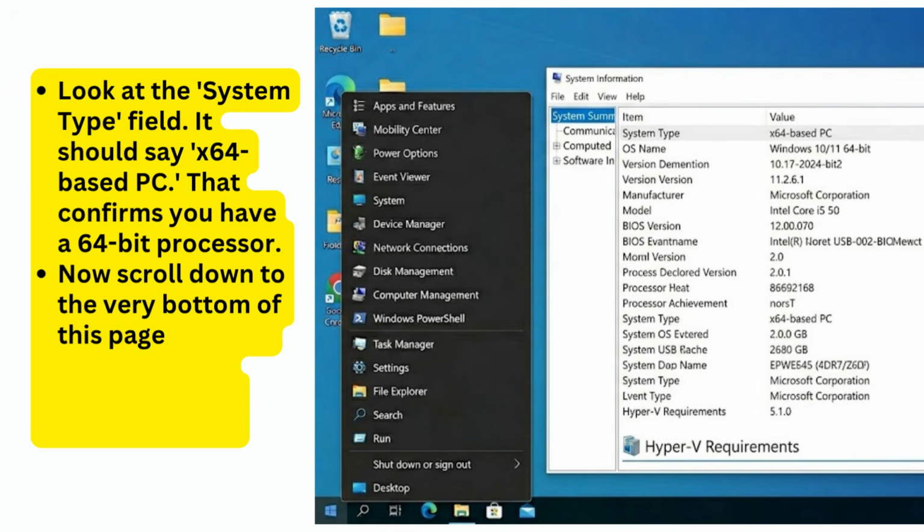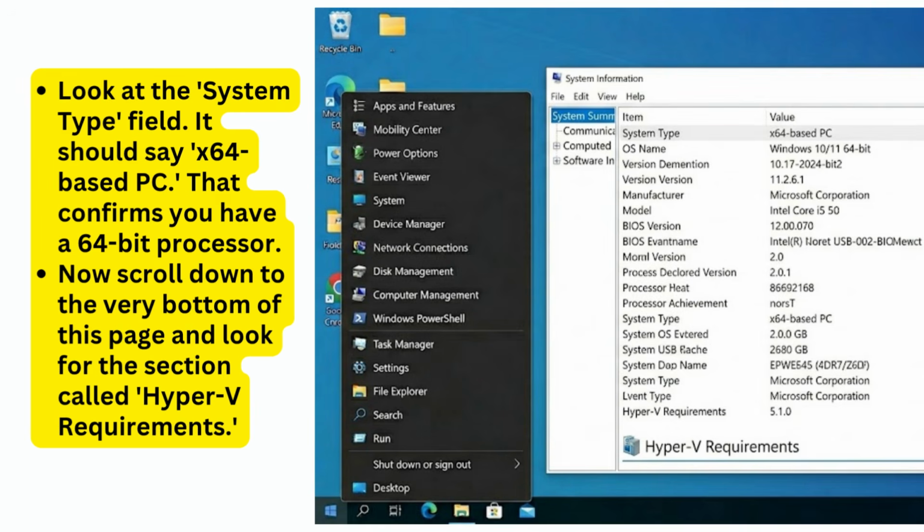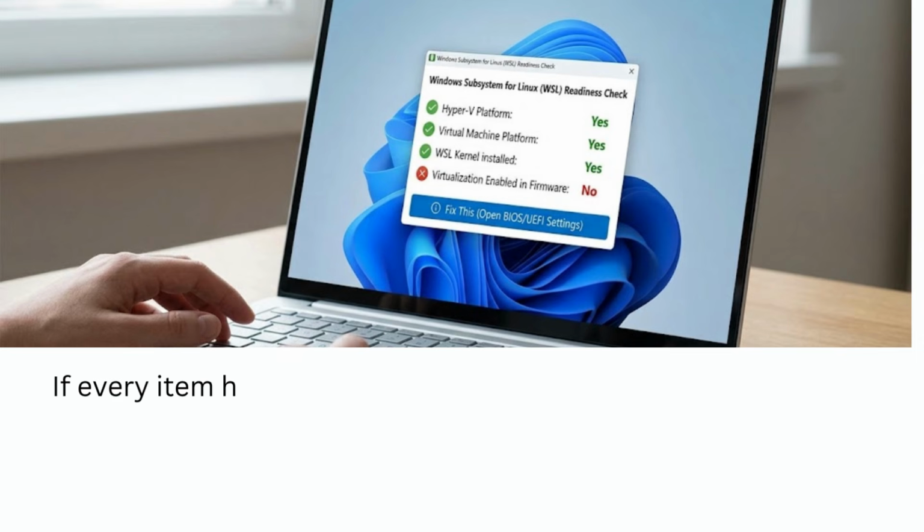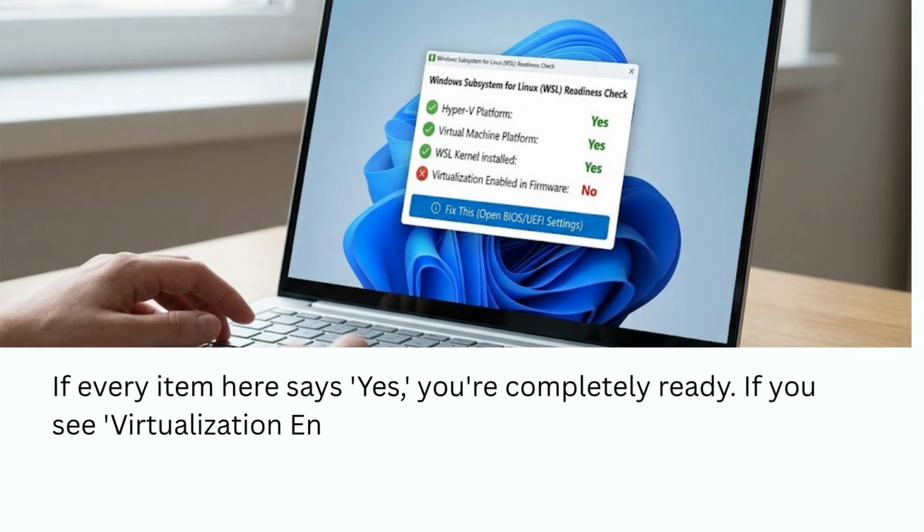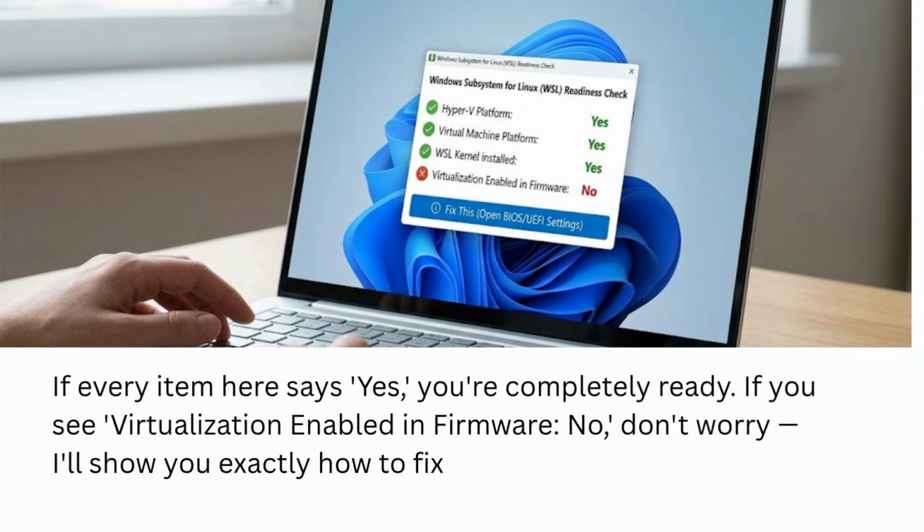Now scroll down to the very bottom of this page and look for the section called Hyper-V Requirements. If every item here says yes, you're completely ready. If you see virtualization enabled in firmware, no, don't worry. I'll show you exactly how to fix that.